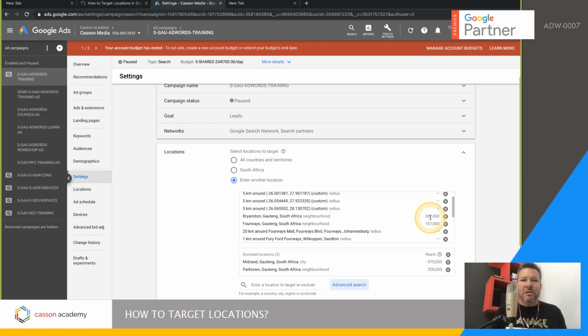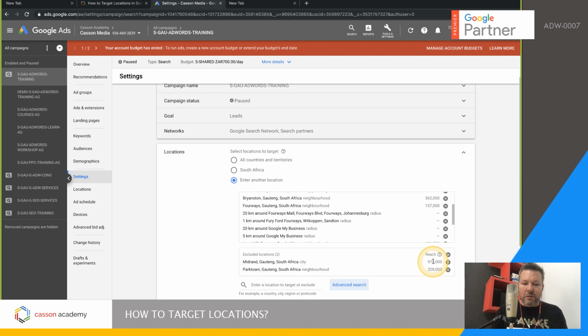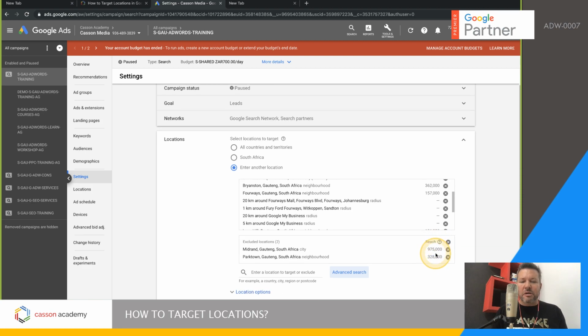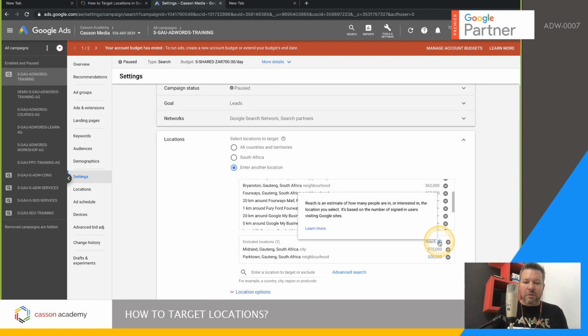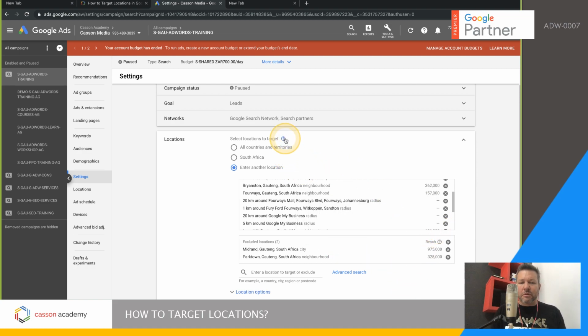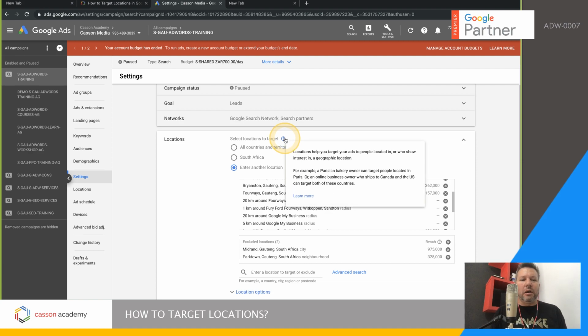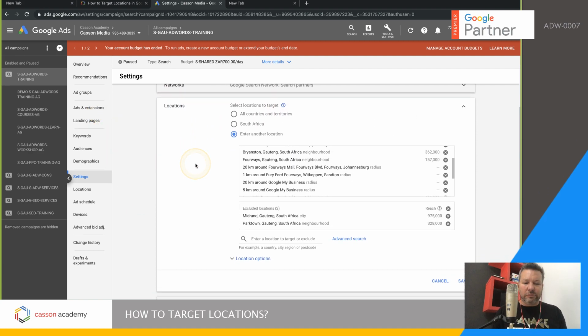That's just everyone typing for the certain area. Estimated reaches for the area. You'll see there's also little question marks. If you're not too sure how Google works out that reach completely, you can just go on to the Learn More there and check out what Google's saying for that. You'll see these question marks throughout the interface in Google AdWords.